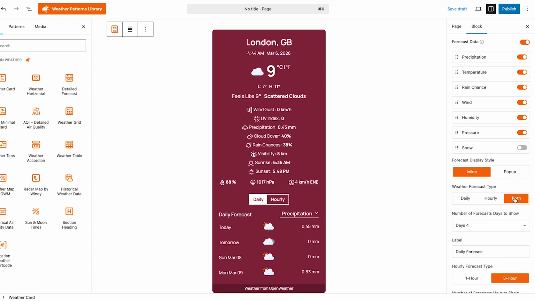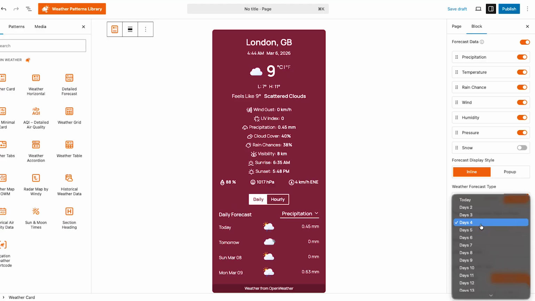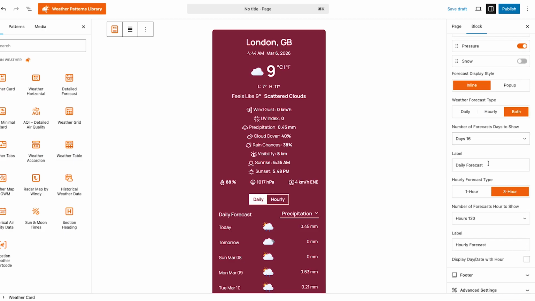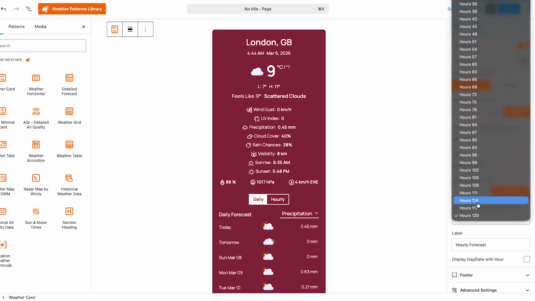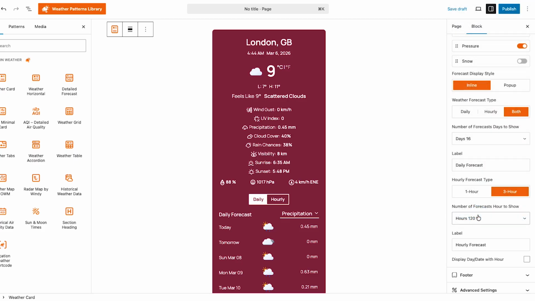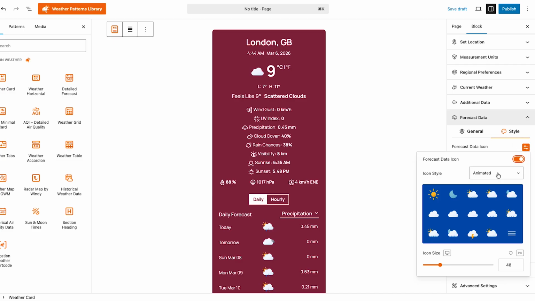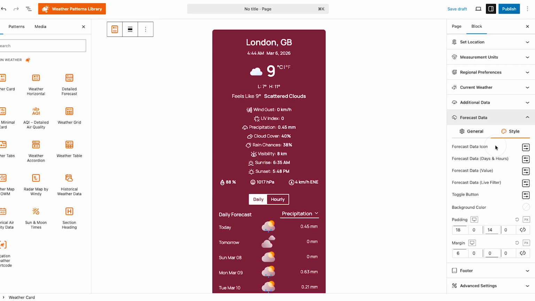You can also select the number of forecast days and show the daily forecast up to 16 days. You can choose the weather and change the forecast label, and choose the forecast interval as 1 hour or 3 hours. With hourly forecasts, you can display weather data for up to 120 hours. Now, go to the Style settings to customize the weather icons, typography, and other visual elements.